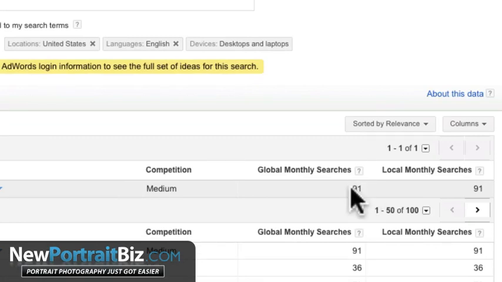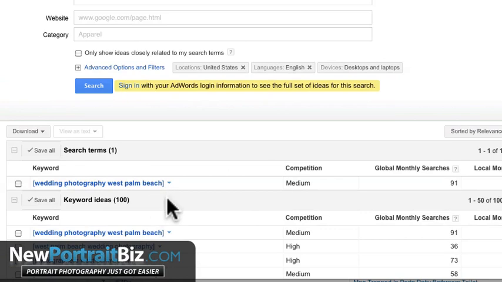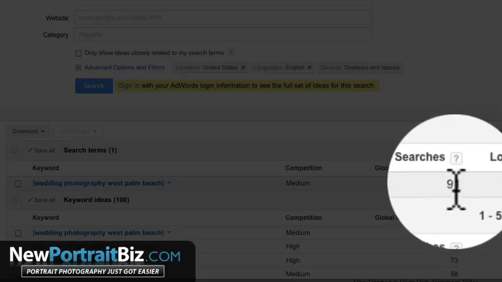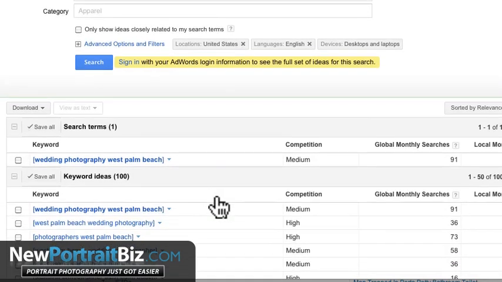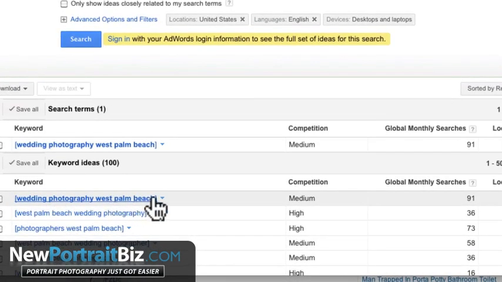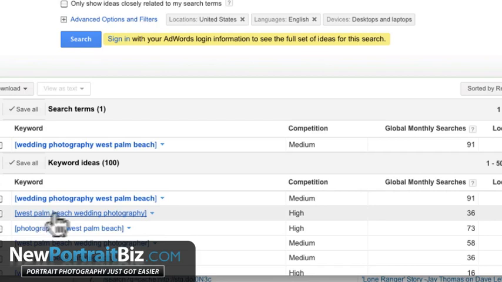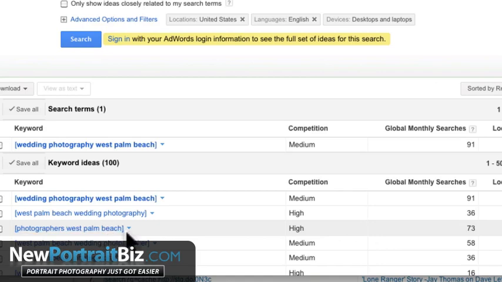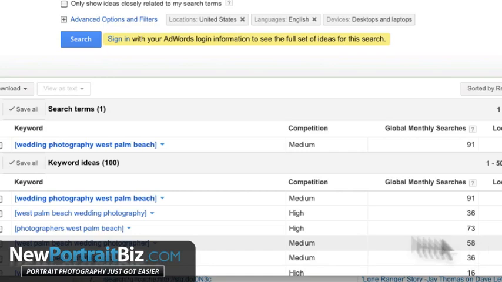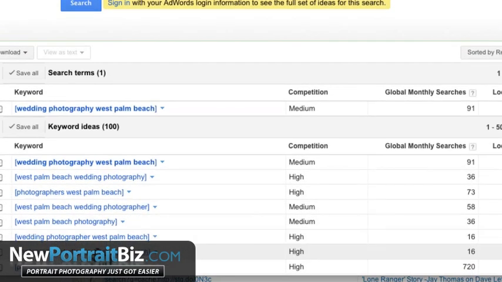So there's 91. If you're doing weddings and charging $1,000, $5,000 for a wedding, think about how valuable that number is: 91 people from just this one keyword. Now we can go down here and see wedding photographer West Palm Beach. That's the one we're going after. You also have West Palm Beach wedding photography, which gets 36. Photographers West Palm Beach gets 73. West Palm Beach wedding photographer gets 58. West Palm Beach photography gets 36. And one more, wedding photographer West Palm Beach, gets 16.